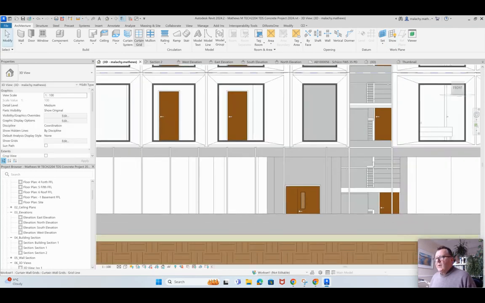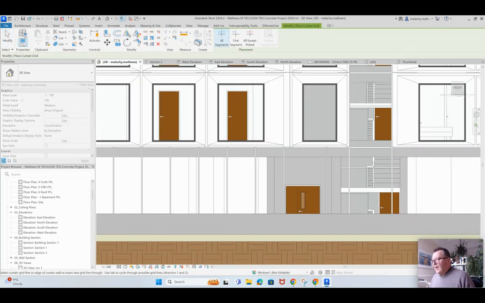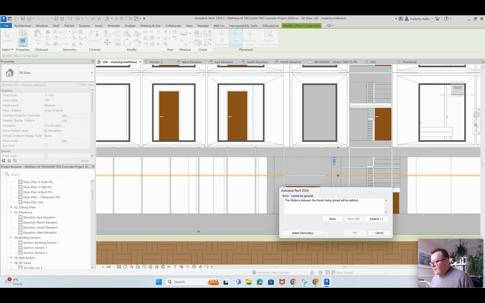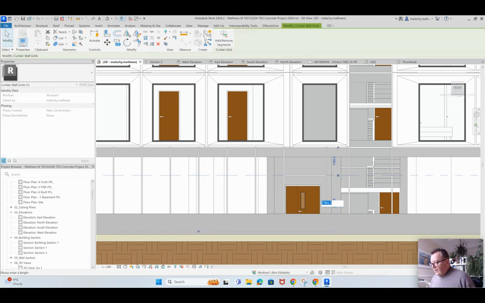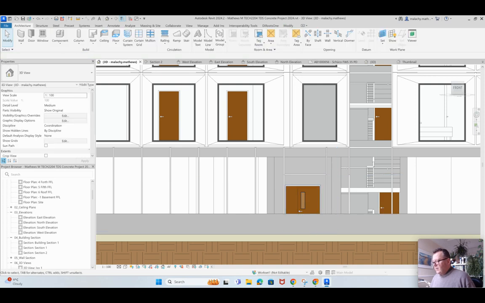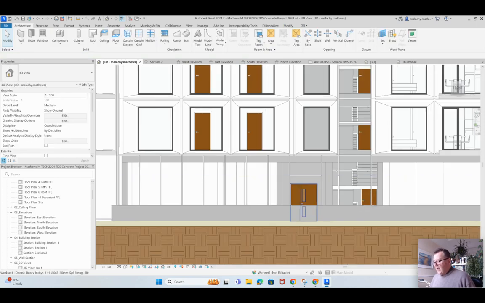Now, I'm going to go into my curtain grid here again, and it's single. All right. And I want to place this at 2.4 roughly. So place there, delete elements. And again, if I select that, I can now pick 2400. So it's 2.4 off the ground. Grand. Now I've got a 2400 panel there by 1800 panel that I can play with, and I can slot in a double doors or something like that.